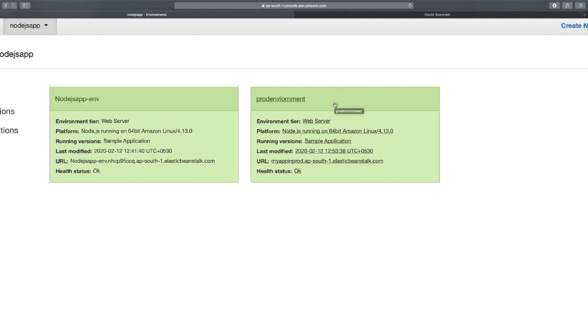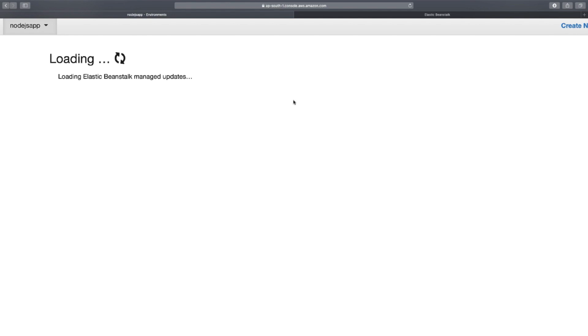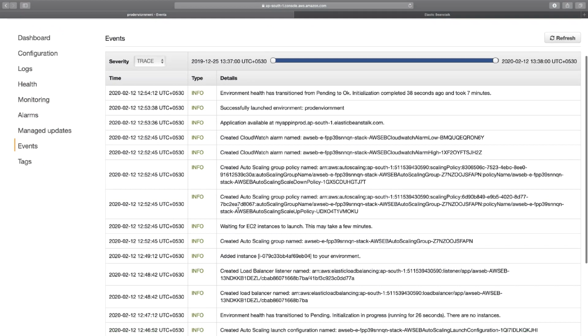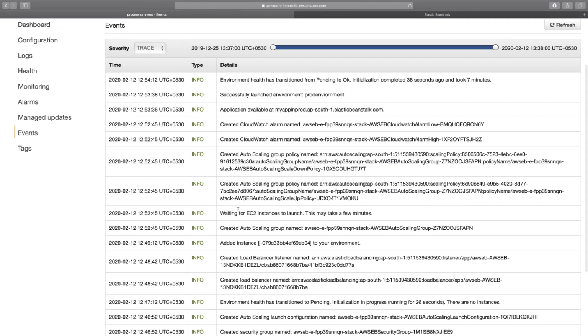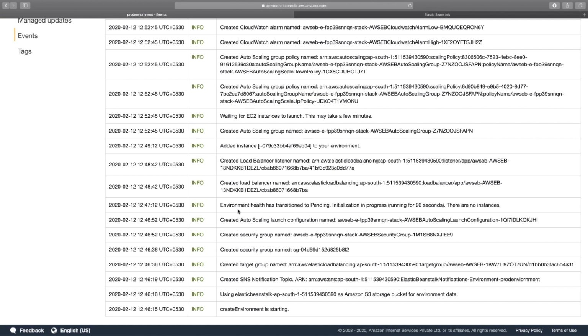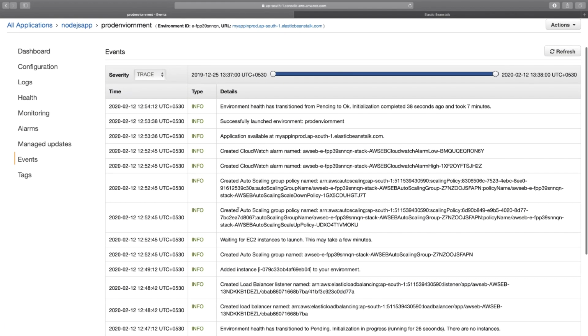How do I do that? I just go to the prod environment. And as you can see, if I just go to the events, there's no database added to this existing environment. So we have the instance, load balancer, CloudWatch, and the auto scaling. All these things are added on and they are part of this environment. But I just want to add on one single MySQL database to be a part of this existing prod environment.